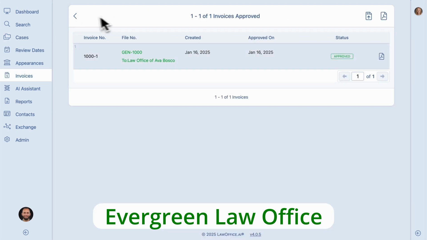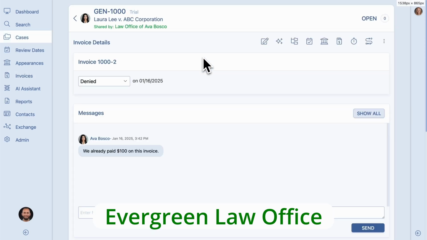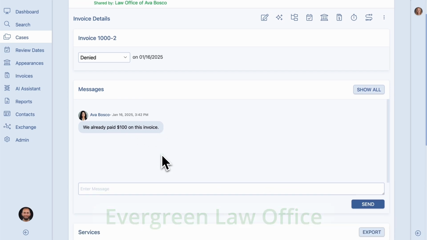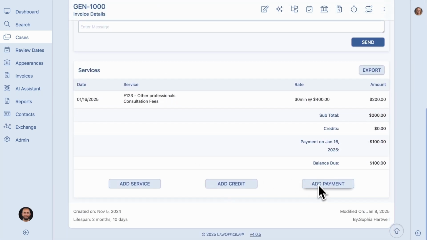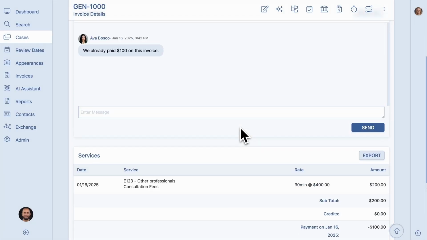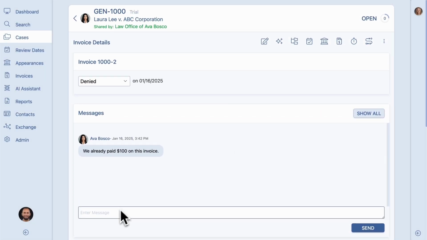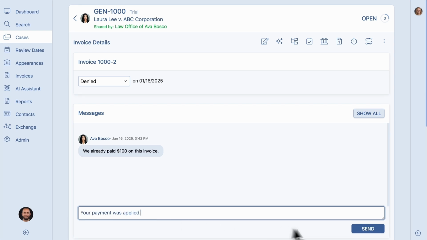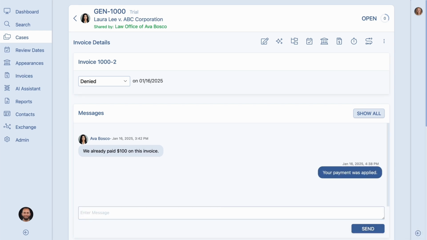Now let's look at the denied invoice. Opening the details of the denied invoice reveals a new Messages panel under the invoice number and status. This panel displays the reason for the denial, enabling the other firm to address discrepancies directly. They can respond to the denial message within this panel, initiating a dialogue to resolve any issues.